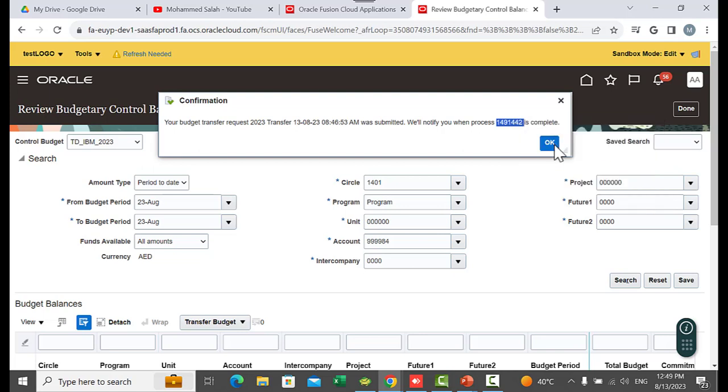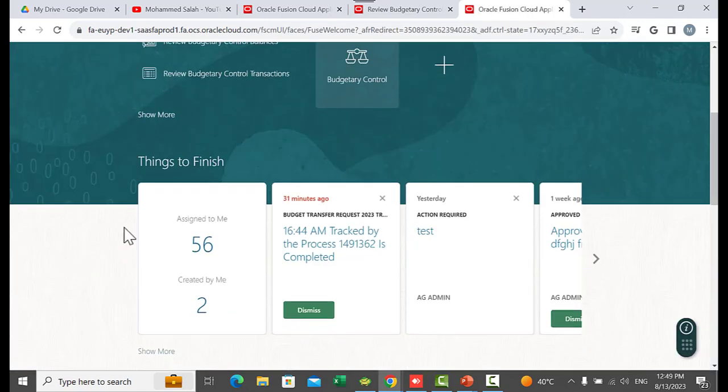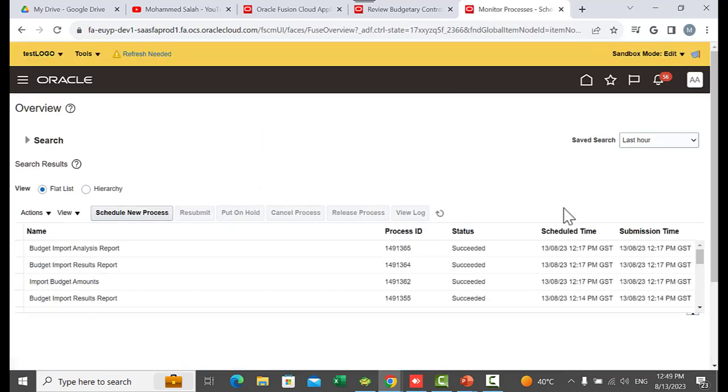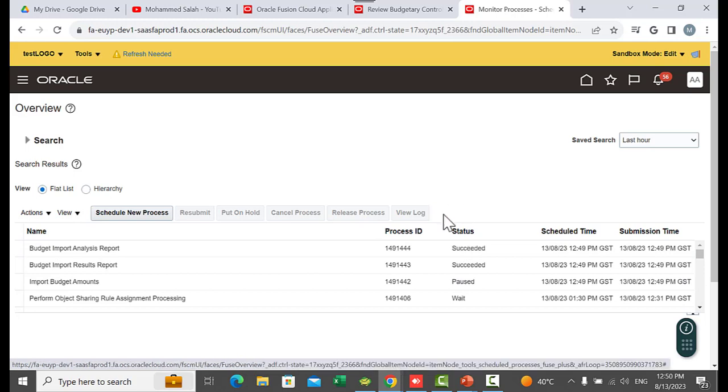You can go to tools, scheduled processes. Try to search for still running and succeeded. One of them here is succeeded. Wait until the status for all of these four processes is succeeded. It will just take some seconds. Just refresh. All of them are now succeeded.